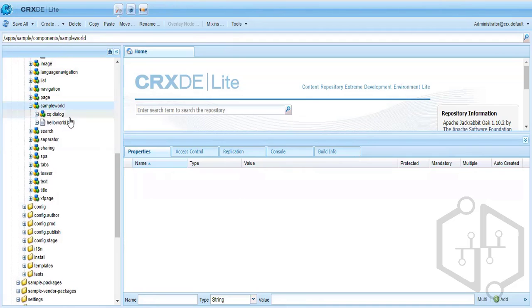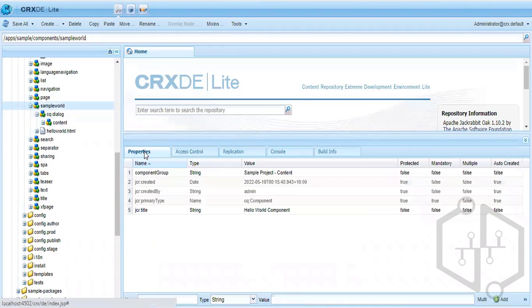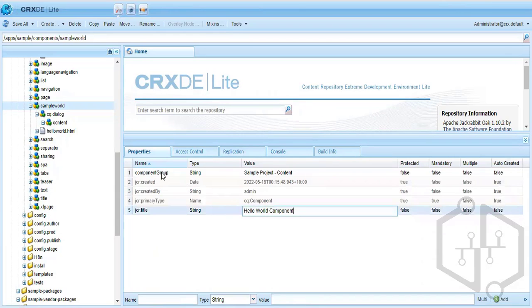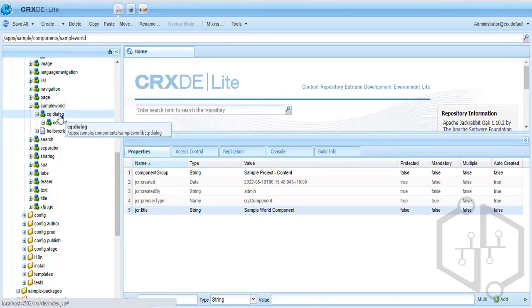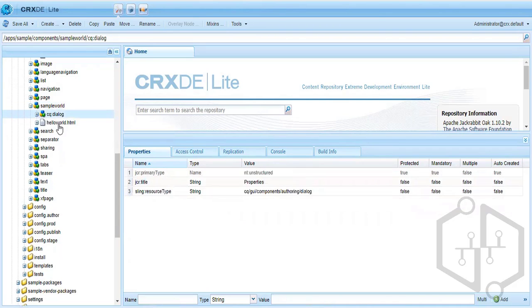Now my component with the name sample one is ready, but here, just go back. Yeah. So here, let me update the title as well. Since the title of the component I copied from the hello world, let me rename it to sample word component. Okay. Here it is the dialog node. So the dialog node. Okay.